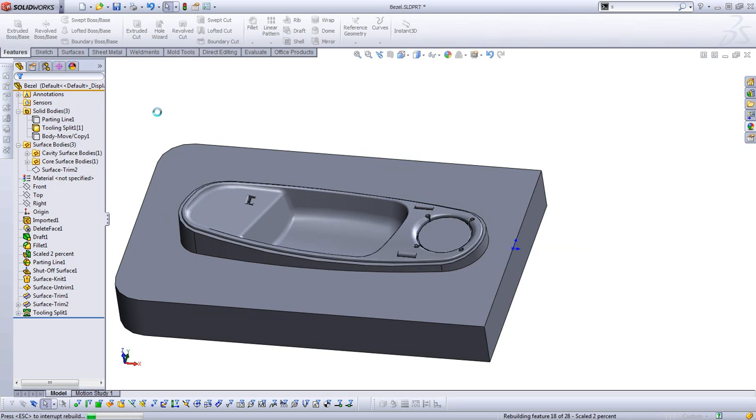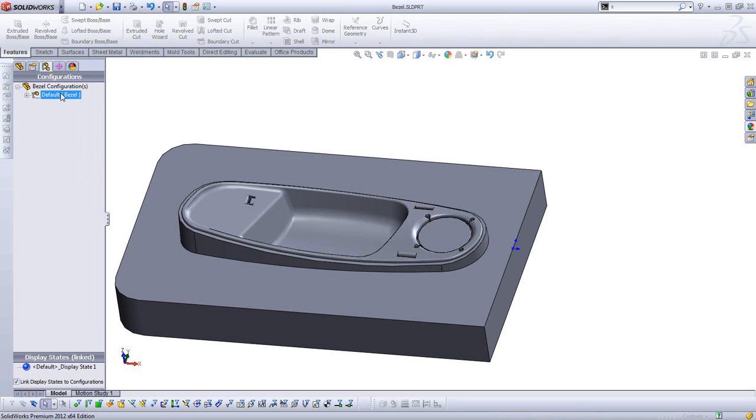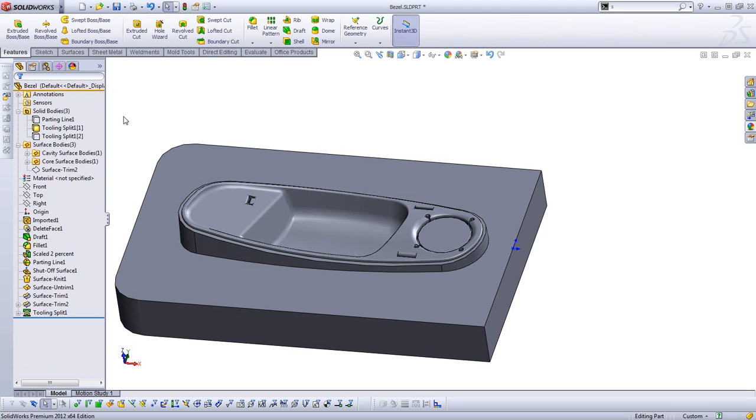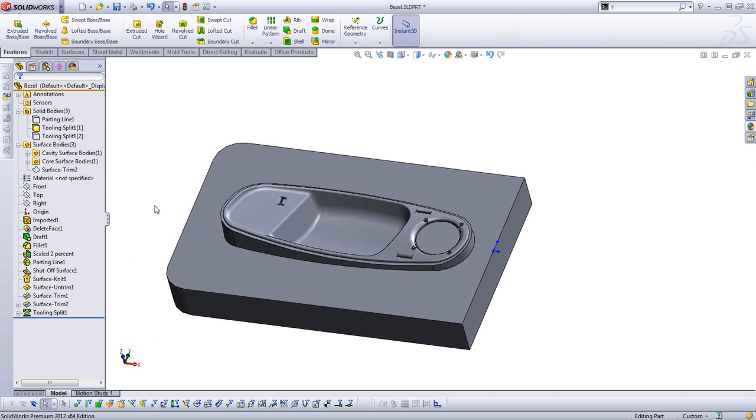One of the things that you'll notice about exploded views is notice how my menu is all grayed out. Wait for this rebuild to finish. So in 2012, the new exploded view, whenever that's active, it prohibits you from creating any other views. So I'm going to go ahead and collapse that, and now my tools light back up. So if you are creating exploded views, remember to collapse it before you can edit it again.